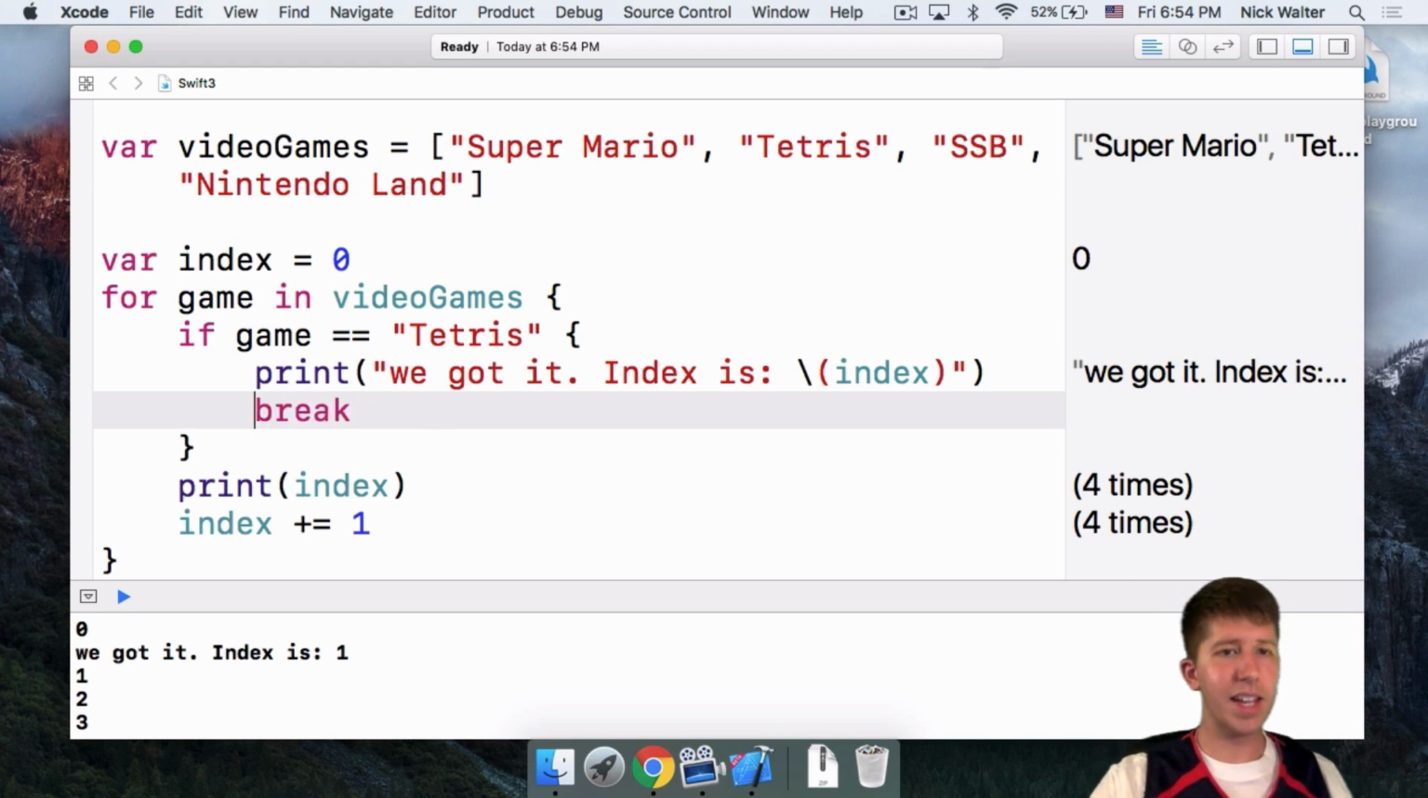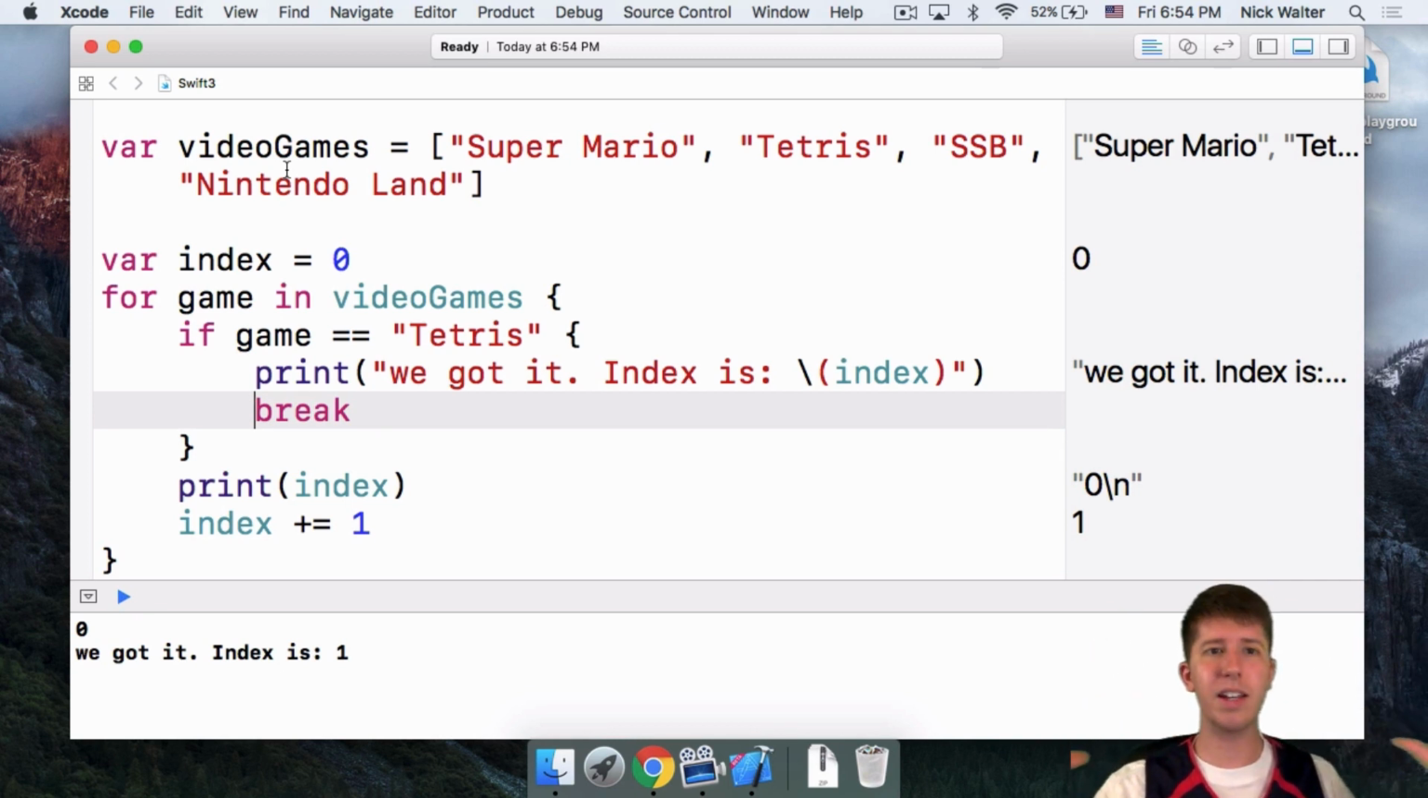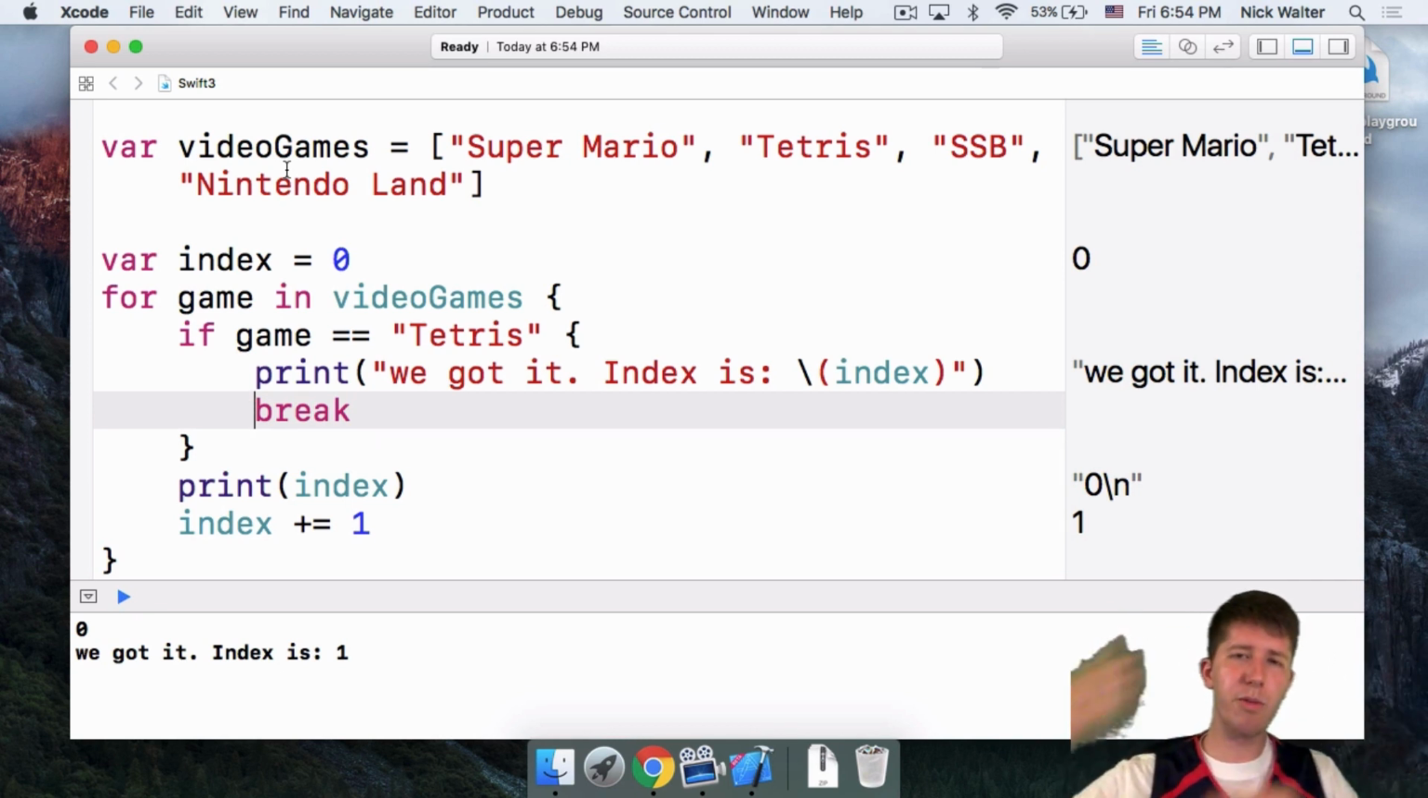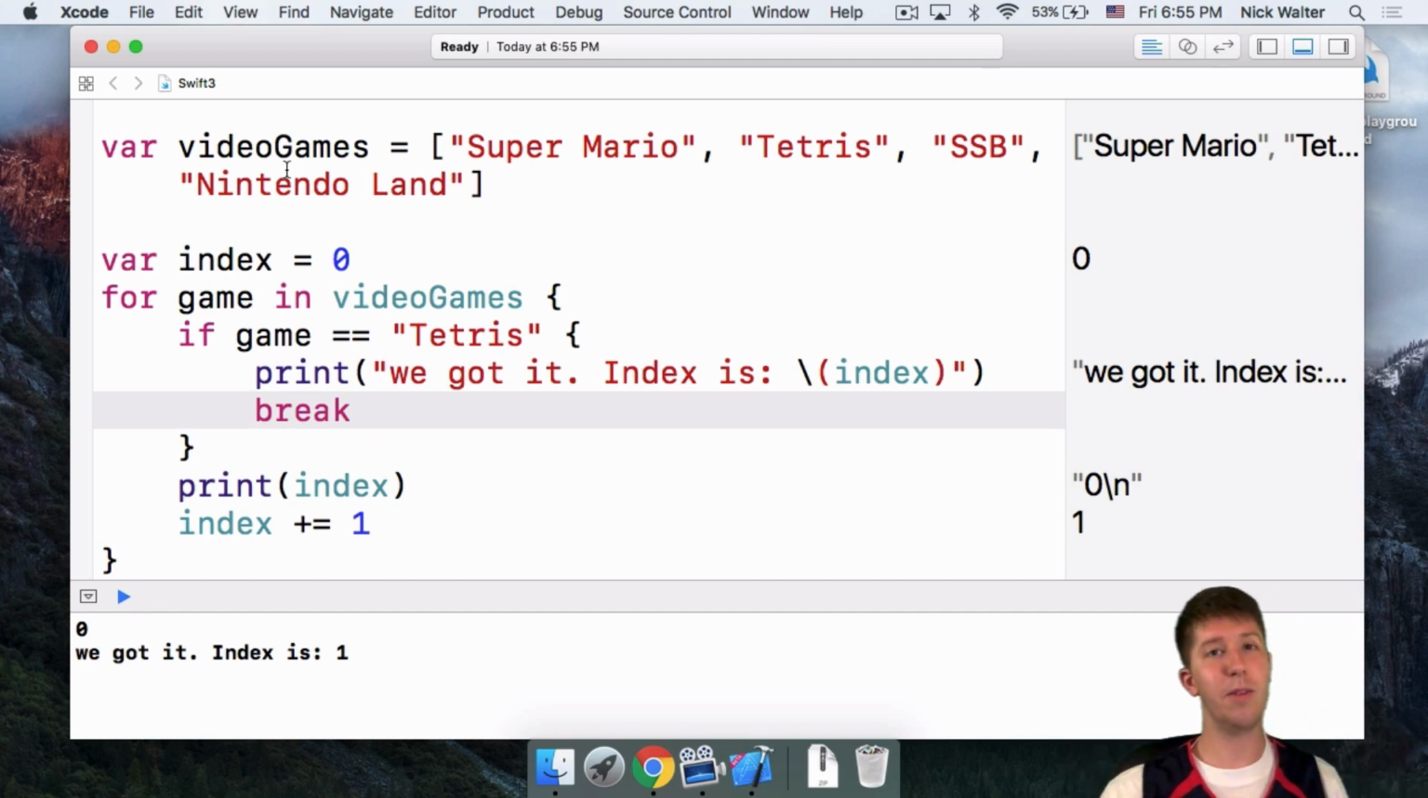But if we put this break in here, you'll notice as soon as we figure out that it's Tetris and we say break, the whole for loop is over. It's just done. And the reason this is cool is these arrays can get to the thousands, tens of thousands, hundreds of thousands, millions, really big numbers. And if you're searching through that array for something, once you've found what you're looking for, you want to stop searching, because otherwise we'd loop through 100,000 times.